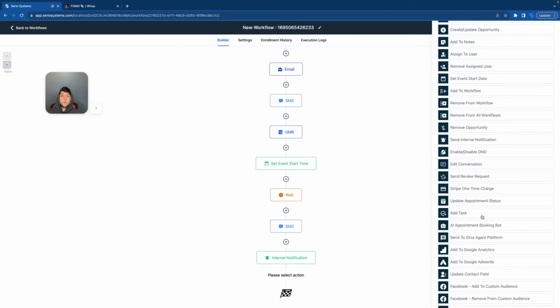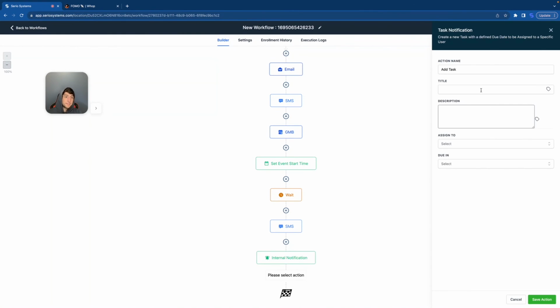I use them for all of my appointments, and this is the exact action that I use when setting up those tasks. So let's click add task. The first thing I'm going to do is title the task. I can even use a custom value for this and put in the contact's full name. So the name of the person can be the title. The description can be Zoom call or something like that, whatever I want to do.